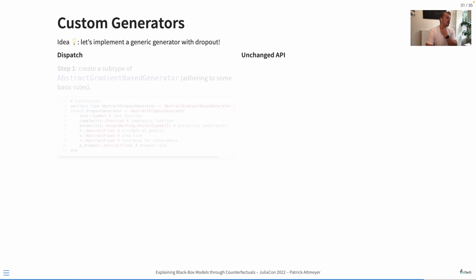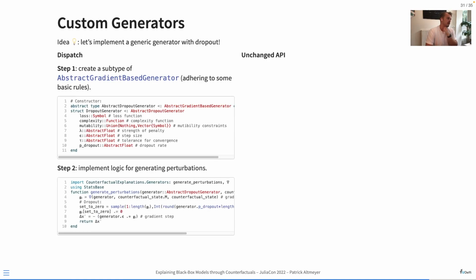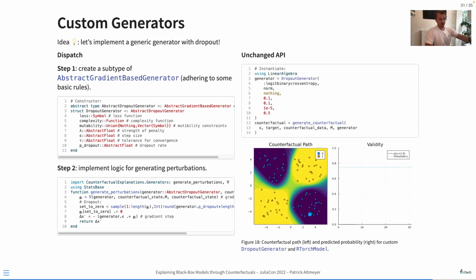Custom generators, I'll breeze through this one. Adding additional generators is similarly also quite easy. So here I added this generator that uses dropout on the features in the counterfactual search, and really the only lines of code that were necessary to get from this to the same API call are those code chunks on the left.